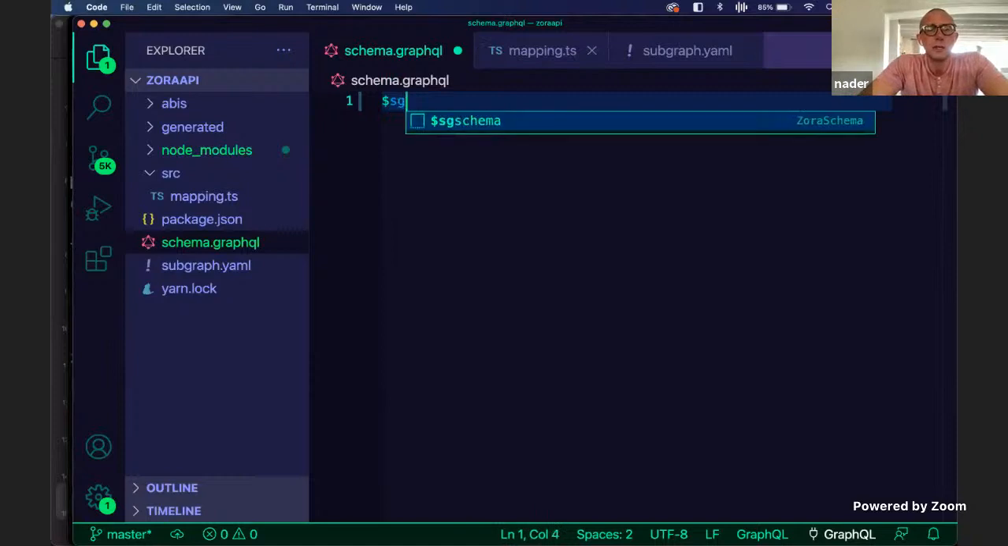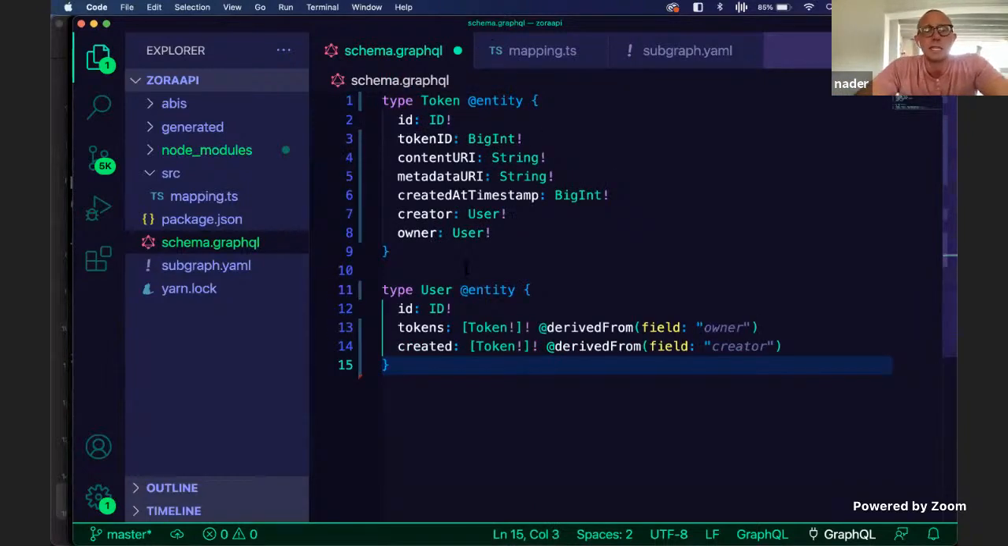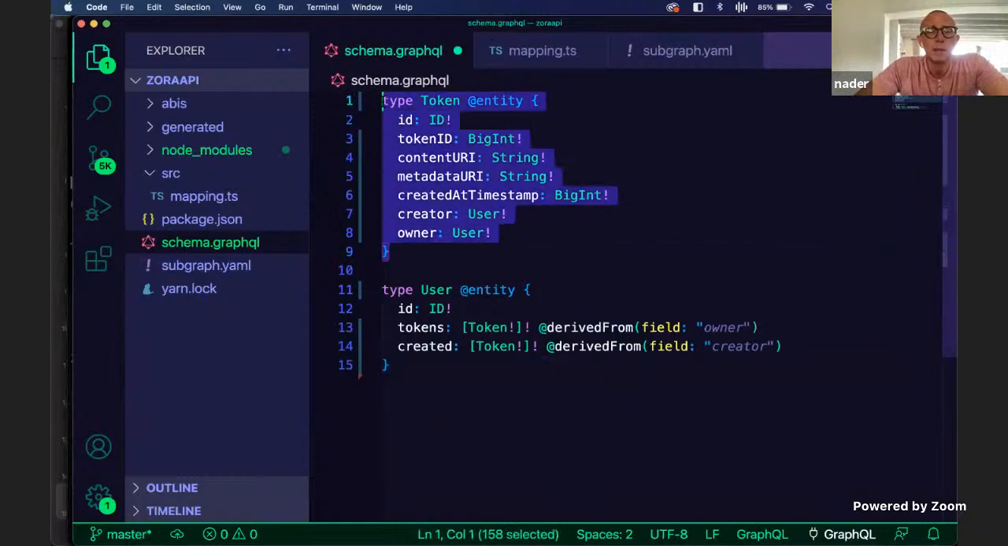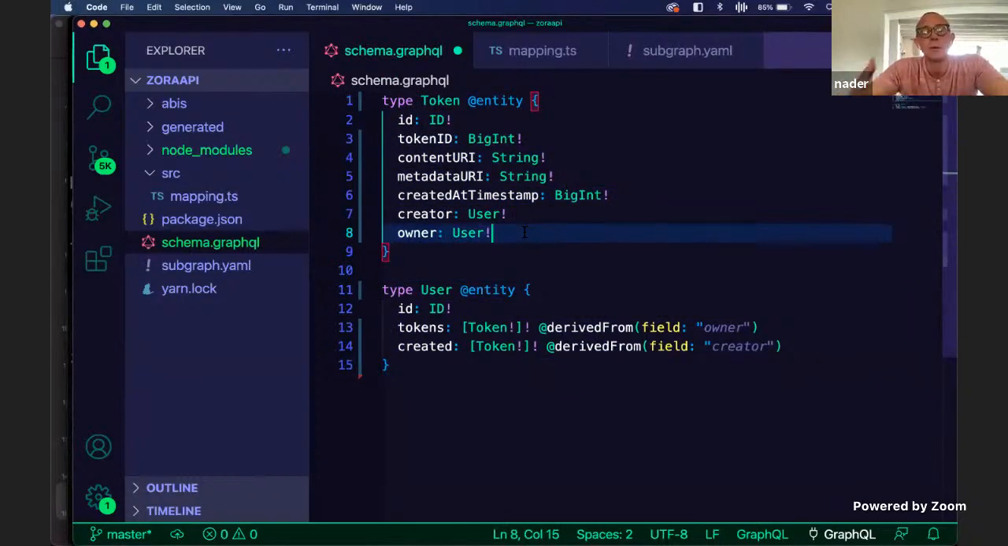What I want to do is go ahead and declare my schema. And here we have two types. One, like I mentioned, is for the token, and one is for the user. Here we're just basically defining the fields that we want to be made available for us to query. So we want the token ID, the token content URI, the token metadata URI, and we also want to know the created at timestamp. Using all this information, we can do all different types of things to query this data.